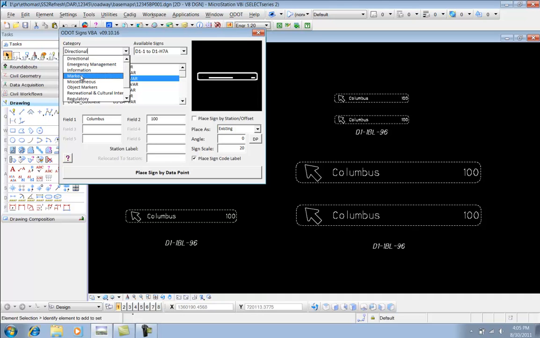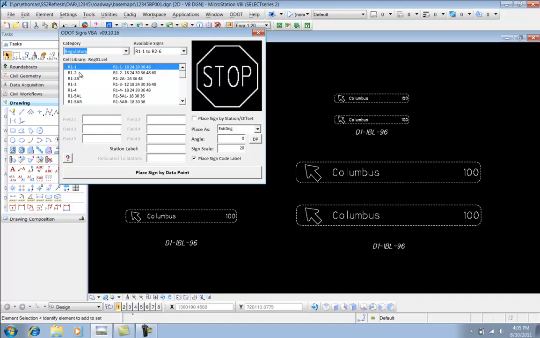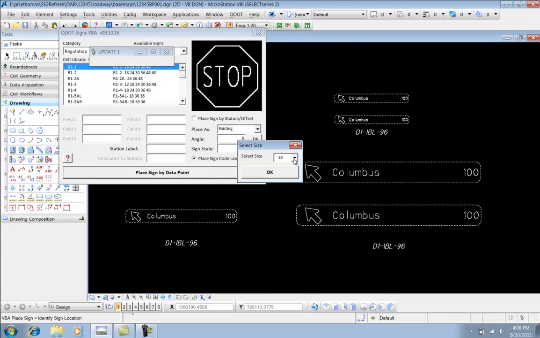I think if I go to markers, or maybe regulatory, again, I'm not a sign expert. Yeah, that's why I wanted the stop sign. You'll see the name of the sign there, R1-1, and then over here in the description it has R1-1- and then a series of numbers. Those are the available sizes that this sign comes in. So if I want to place this sign in a file, I need to have the label on because the size is part of the label. So there's a drop-down menu of the sizes that are available.